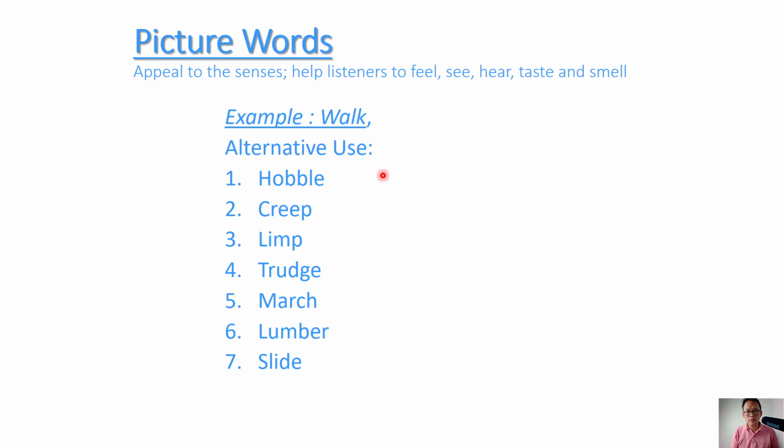Instead of saying, I jump off my bed into my shoes and I walk to the beach, I jump off my bed into my shoes and stroll down the beach. Which one is better? Stroll down the beach is way better than walking to the beach. Appeal to listener, help listener feel, see, hear, taste, and smell. Instead of walk, you can use hobble, creak, limp, trudge, march, lumber, or slide. If you want simple words, you can just go to Google and type walk, alternative words or meaning. I'm sure you'll be able to find it.